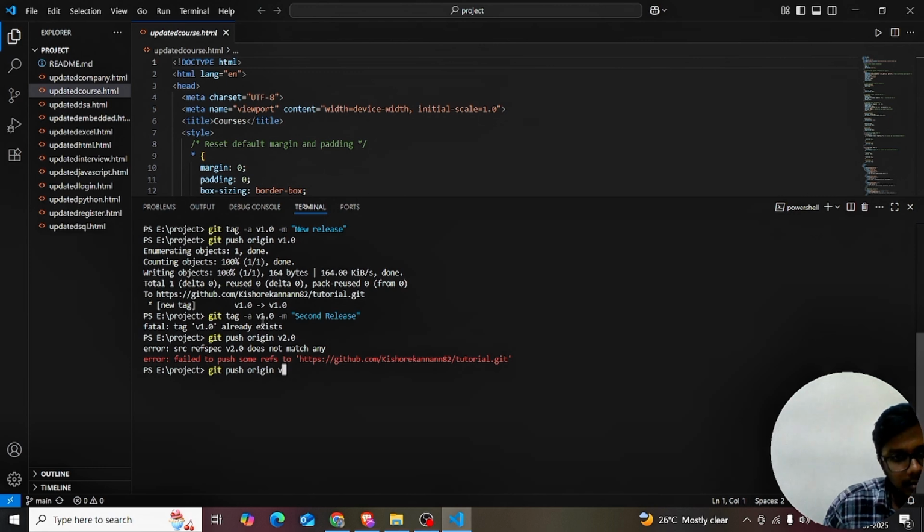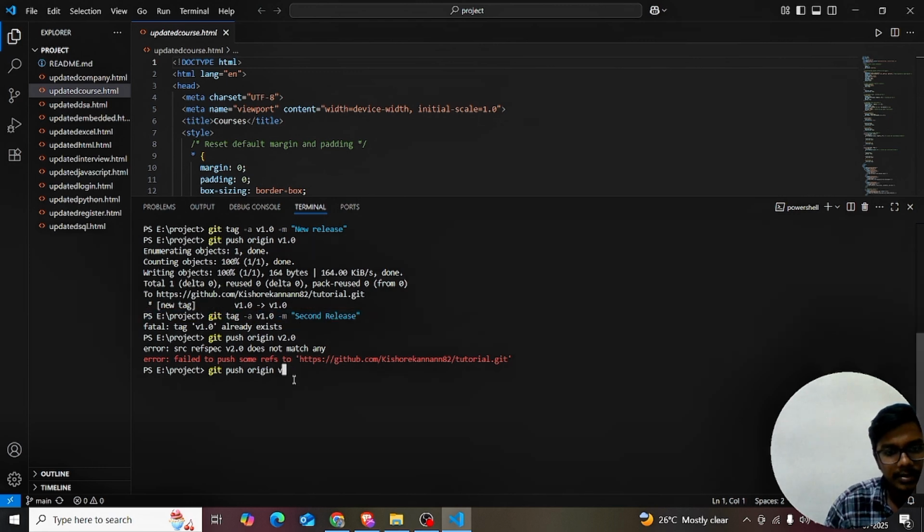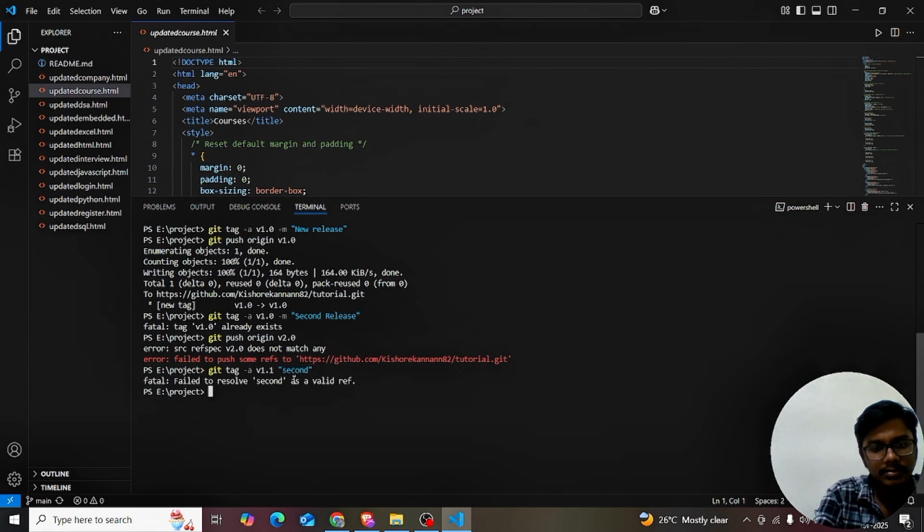Wait a few minutes. I want to create another tag because I created a tag with the same name itself, so it shows an error. So I'm creating another tag, v1.1. I'm giving its message, second release, and it failed. What happened? Second is not a valid reference, failed.